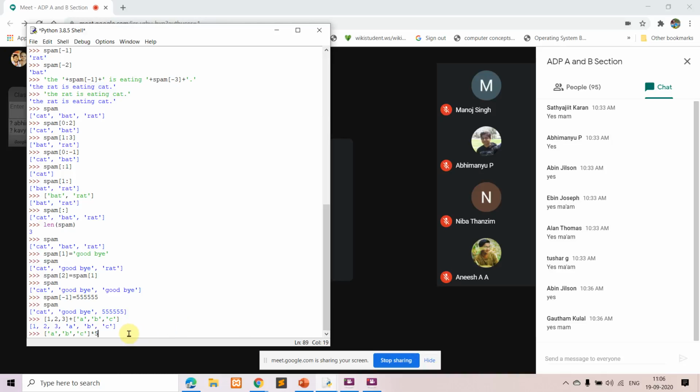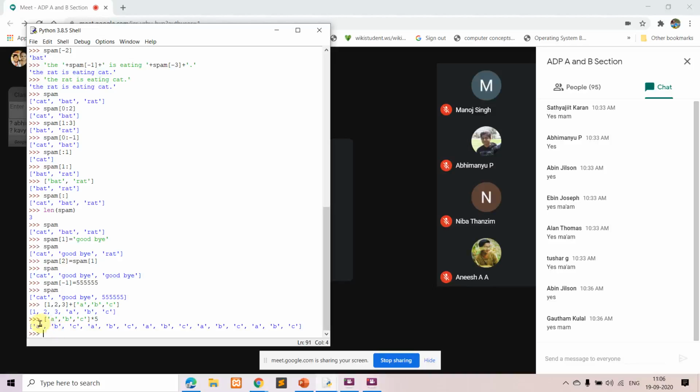So here the replication integer value we have used is 5. You can see this particular data of your list has been replicated to 5 different values here. ABC the first time, again ABC the second time, the third time, 4 and 5. So this is about your replication. That is about how you can do concatenation and replication.